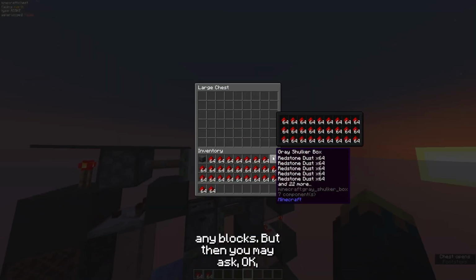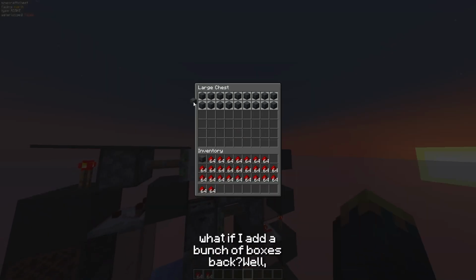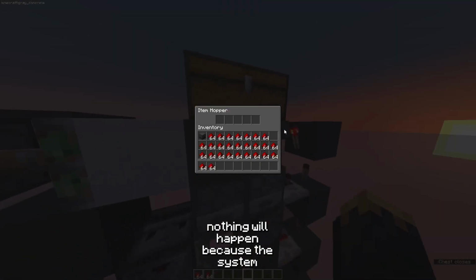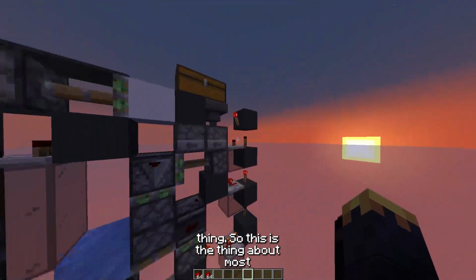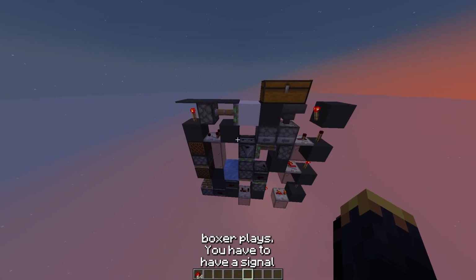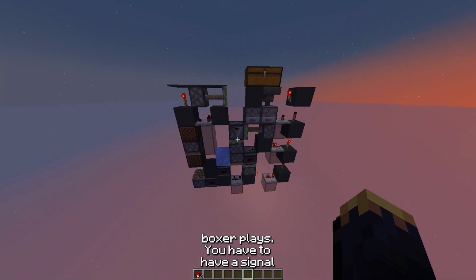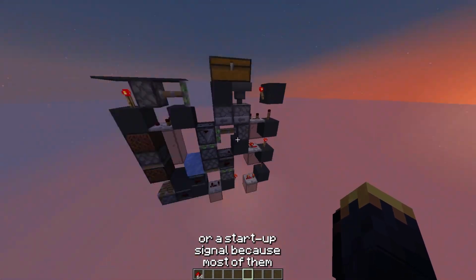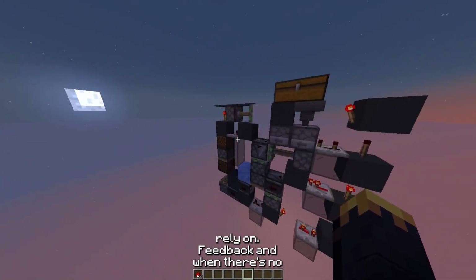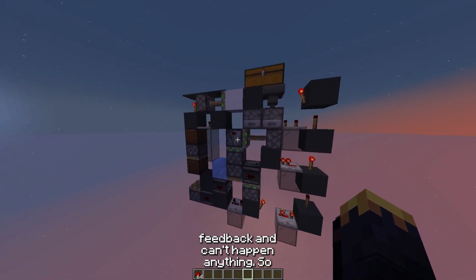But then you may ask, okay, what if I add a bunch of boxes back? Well, nothing will happen because this system will lock and there's no signal to get going. So this is the thing about most box displays. You have to have a signal or a startup signal because most of them rely on feedback, and when there's no feedback, it can't do anything.